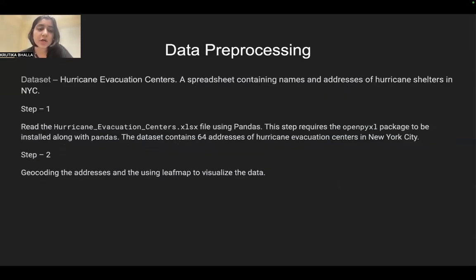Moving on to the project. For this particular task, I have used the Hurricane Evacuation Center's dataset. That is the dataset of hurricane evacuation centers in New York City. This is basically an Excel sheet, and it addresses the hurricane shelters in the city of New York.